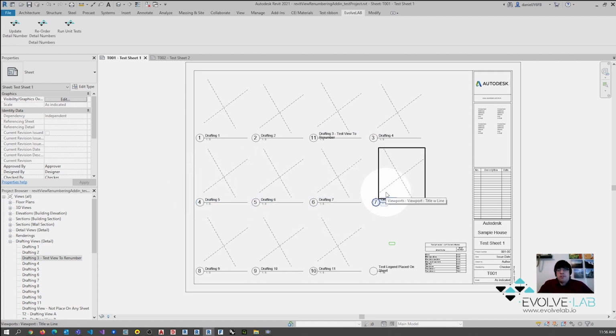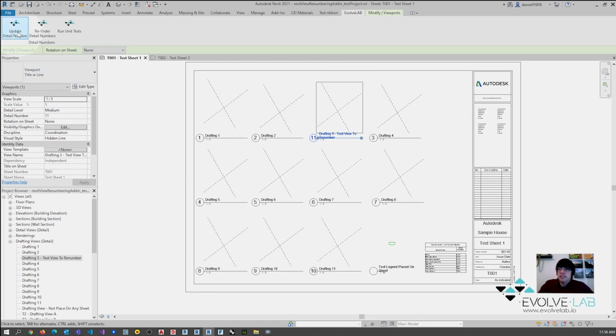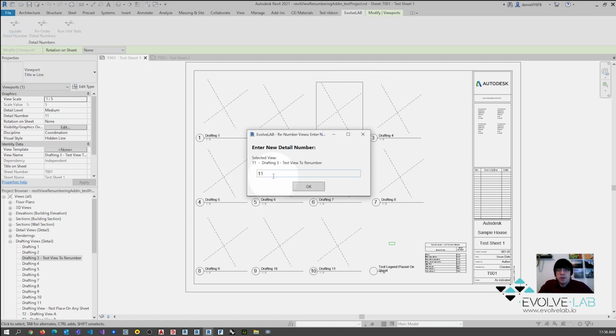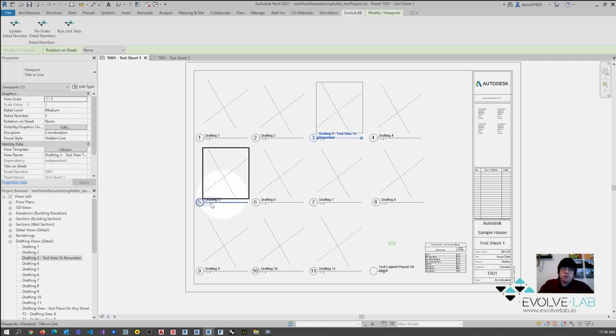So the old workaround for this was to renumber every view backwards until you get down to the one you need. But with this new tool we've been working on, you can simply click the Update Detail Number button and enter a new detail number for your view, and the rest is automated. So we're going to go with 3 here, and notice that 3 changes to 4, 4 changes to 5, etc.